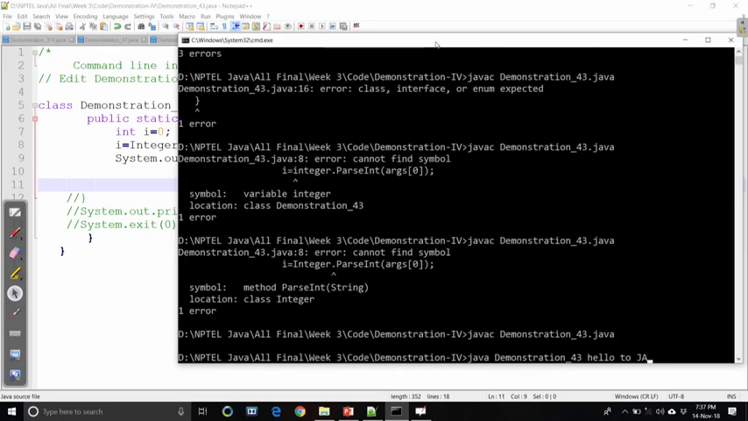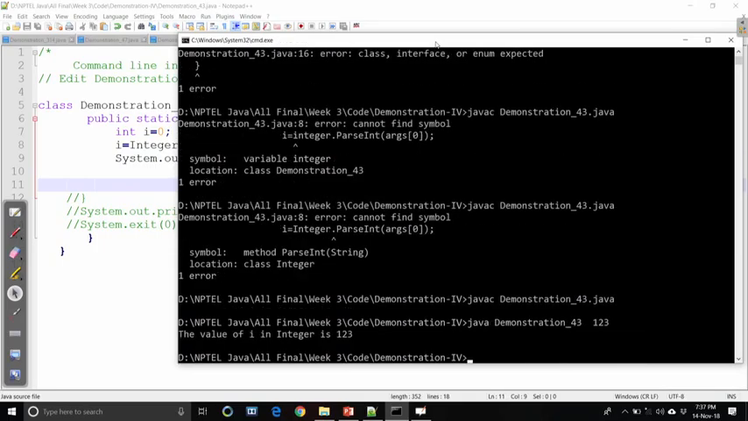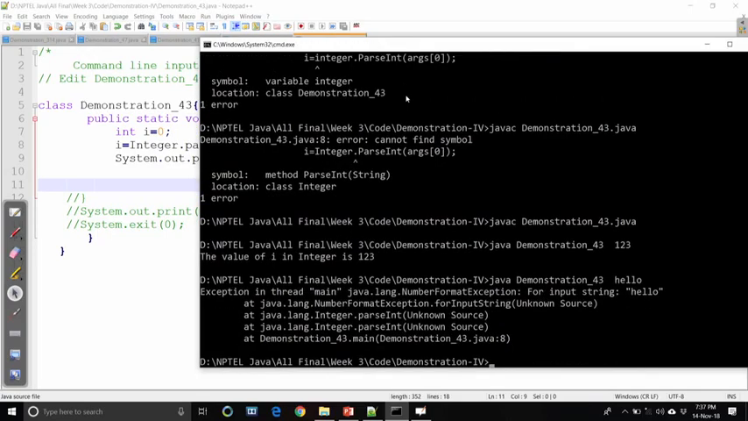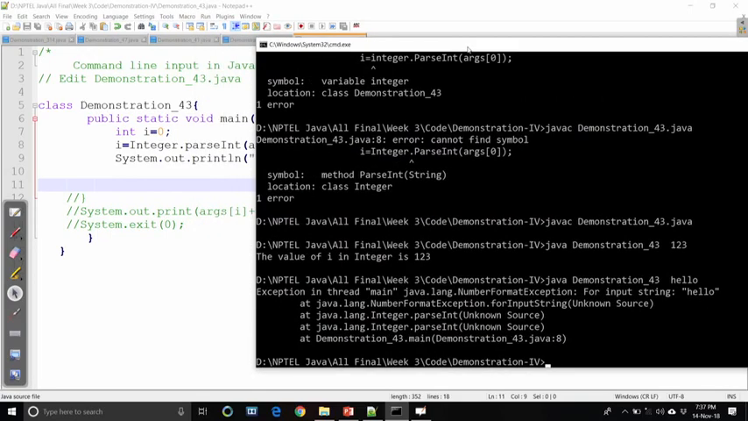Now you can see the input can be passed as an integer, 1 2 3. Although we passed it as a string, it will convert to an integer. Enter, okay, the value of I is an integer. But if we pass something like hello, then it gives an error. That is a runtime error, because it is not able to convert this value to an integer value.